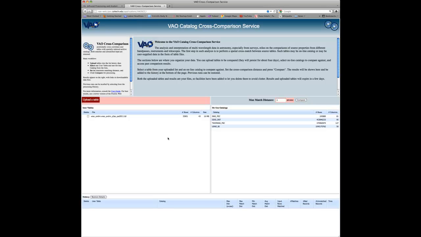The upload takes your file and copies it to our server, but it also validates the structure and the content of the file itself so that the cross-comparison service will be able to run on it properly. To run the service, all you have to do is click the input file like this, then click the Sloan catalog like that, select my match radius, which in this case is going to be 10 arcseconds, then all I have to do is hit compare.